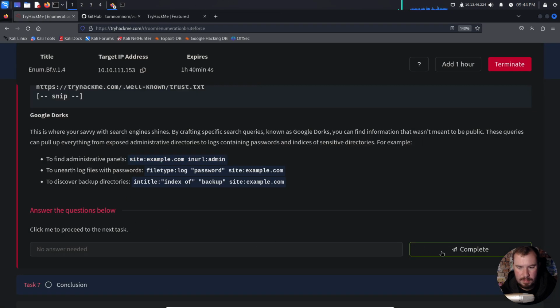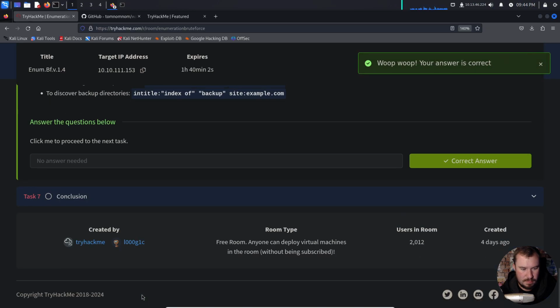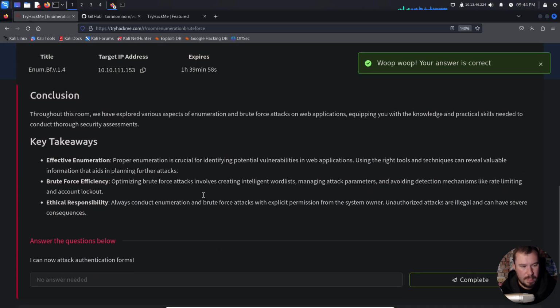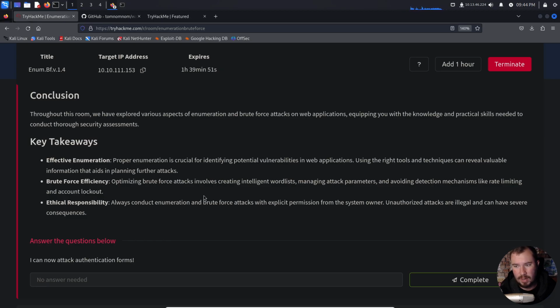All right, click me to proceed to the next task. Conclusion. Throughout this room, we have explored various aspects of enumeration and brute force attacks on web apps, equipping you with the knowledge and practical skills needed to conduct thorough security assessments.